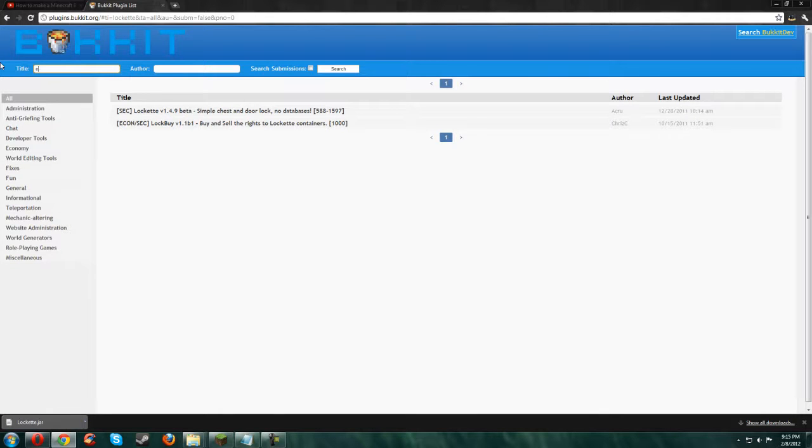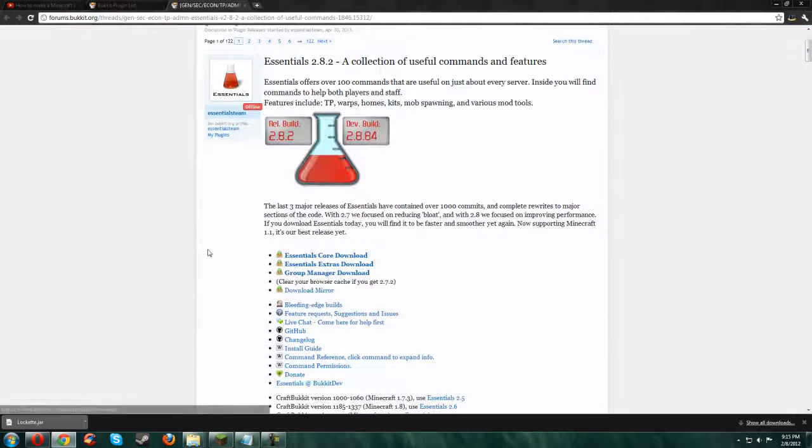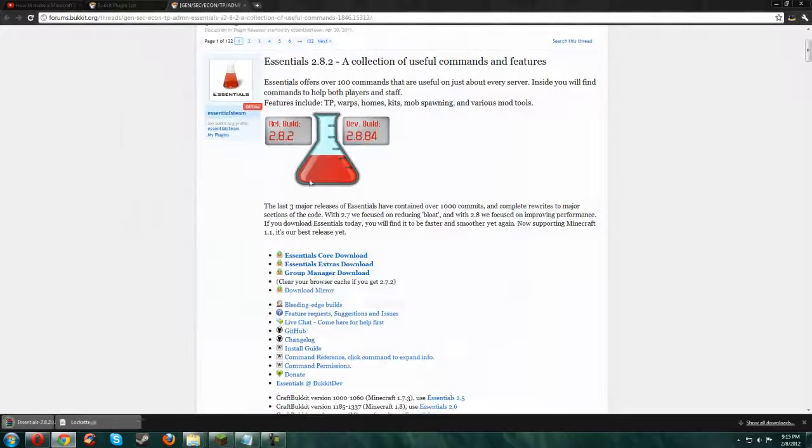Now we want to go to Essentials. It has tons of stuff, but we only want the core download for demonstration purposes.